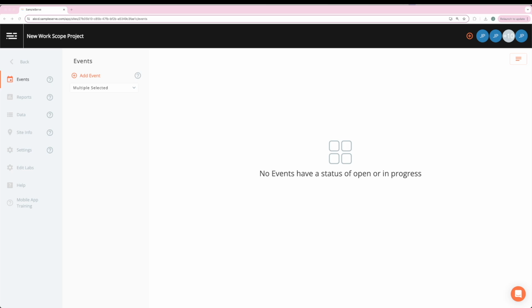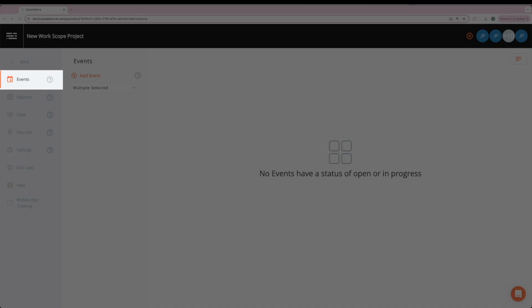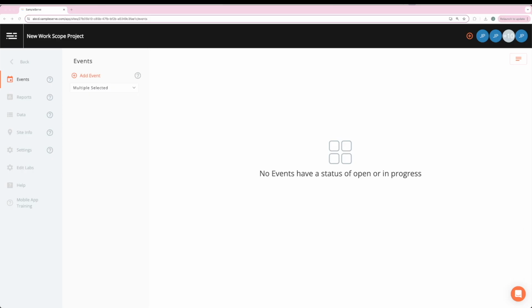In this lesson, we'll go over how to schedule and set up a new sampling event. On the left side of your project menu, click on the Events tab. This will reveal any already scheduled events for your project. To view any previously completed events, simply click the drop-down menu at the top of the column and check the completed box.